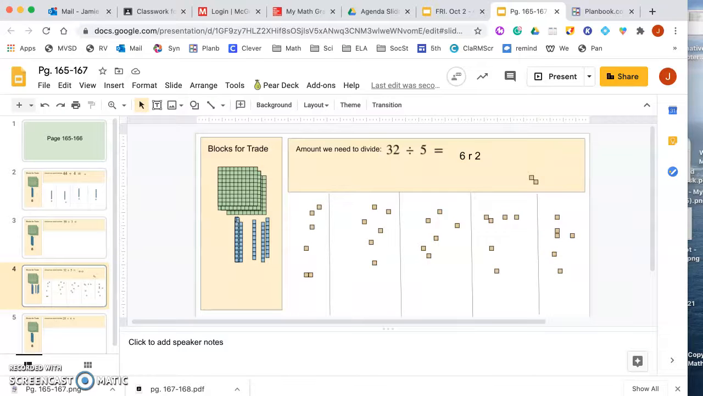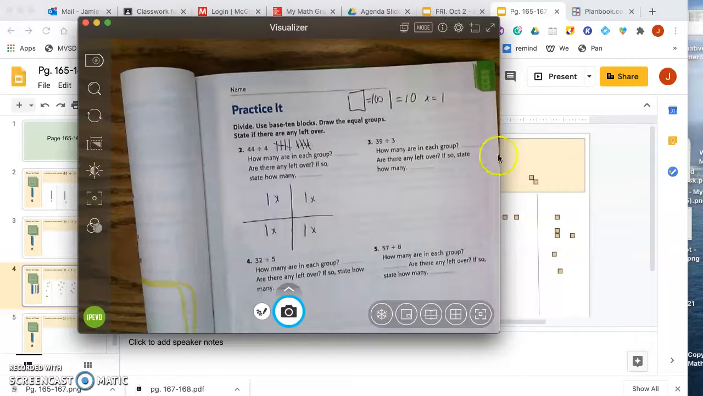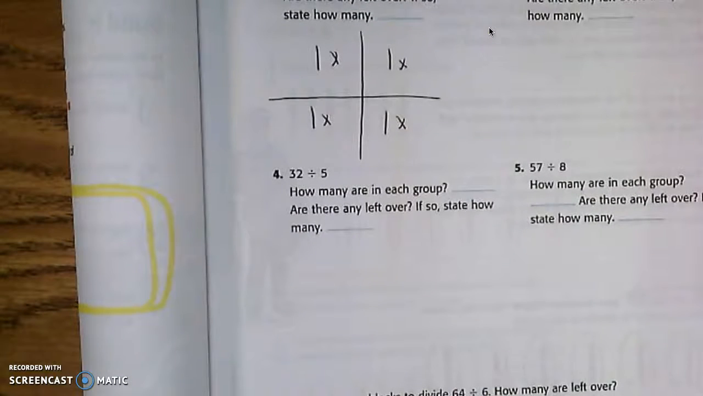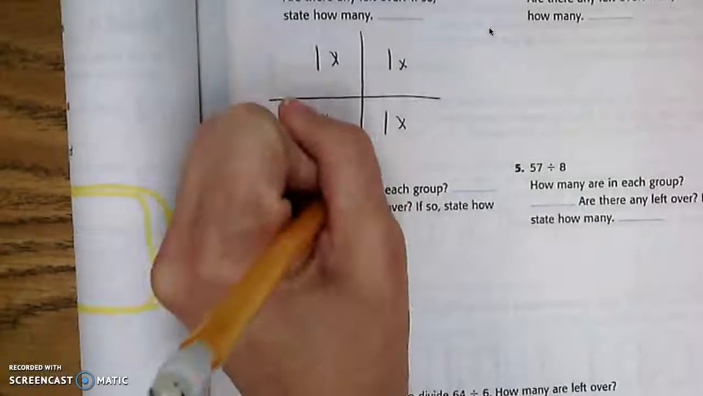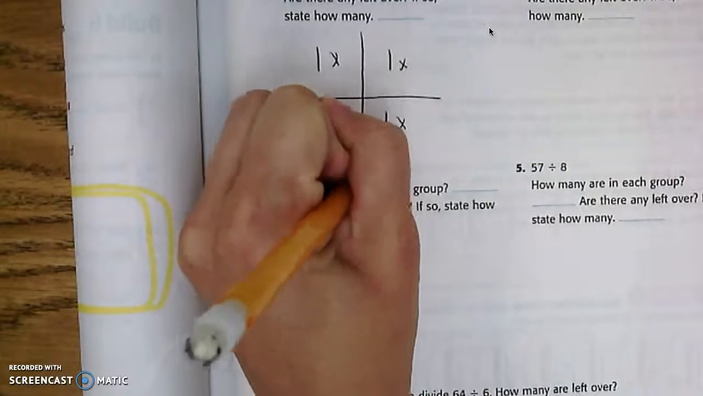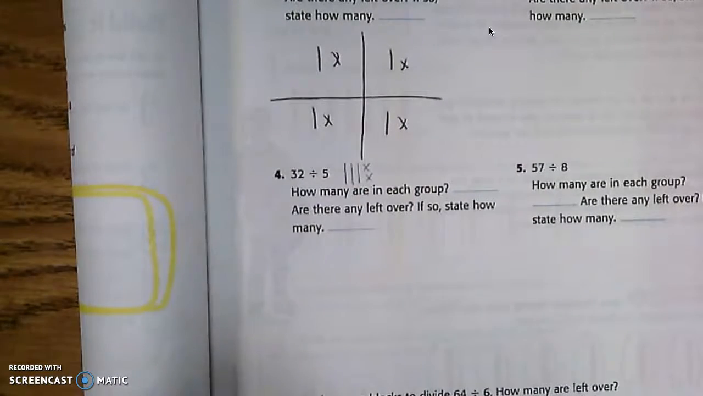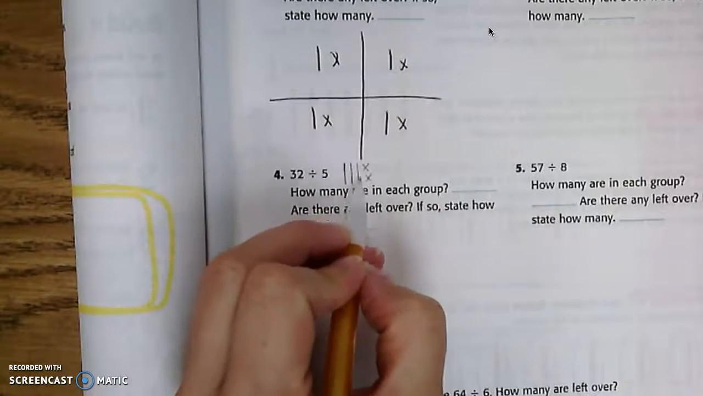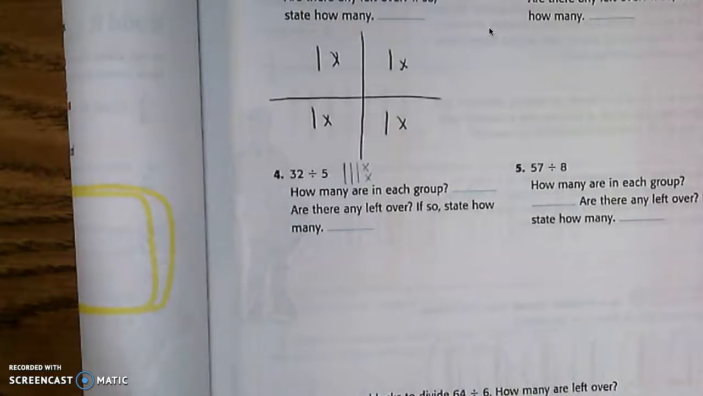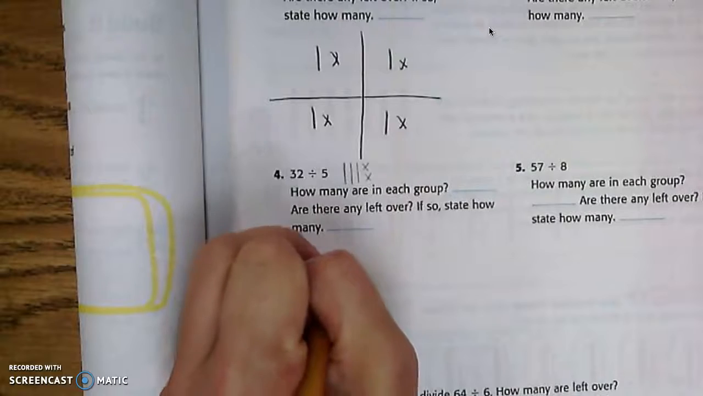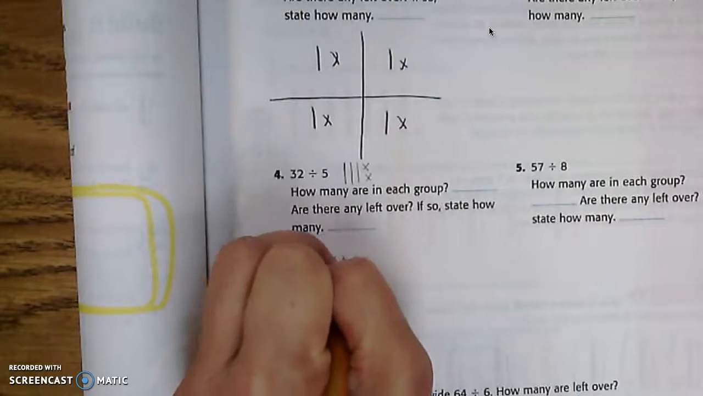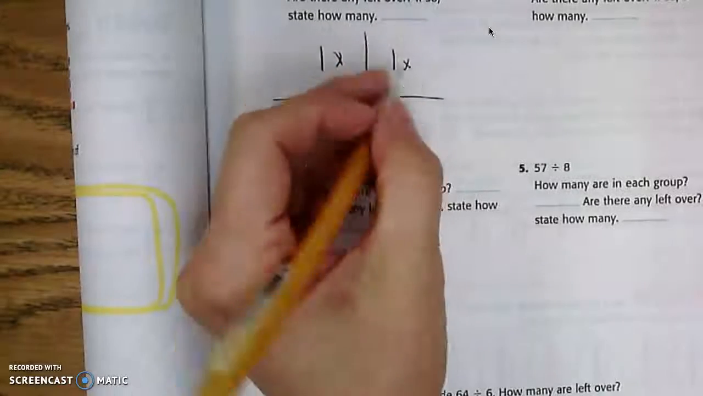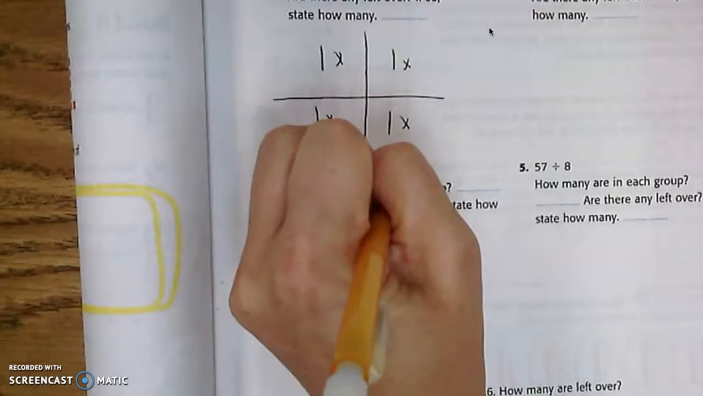So in my book, I would draw that here. And I would draw that like this. So first I would show I have 1, 2, 3, there's my 32. And when I draw it down here, I'm not going to draw it as rods. I'm going to draw it as all ones. Oh, I'm sorry. I'm going to do it right here so I could pass them out.